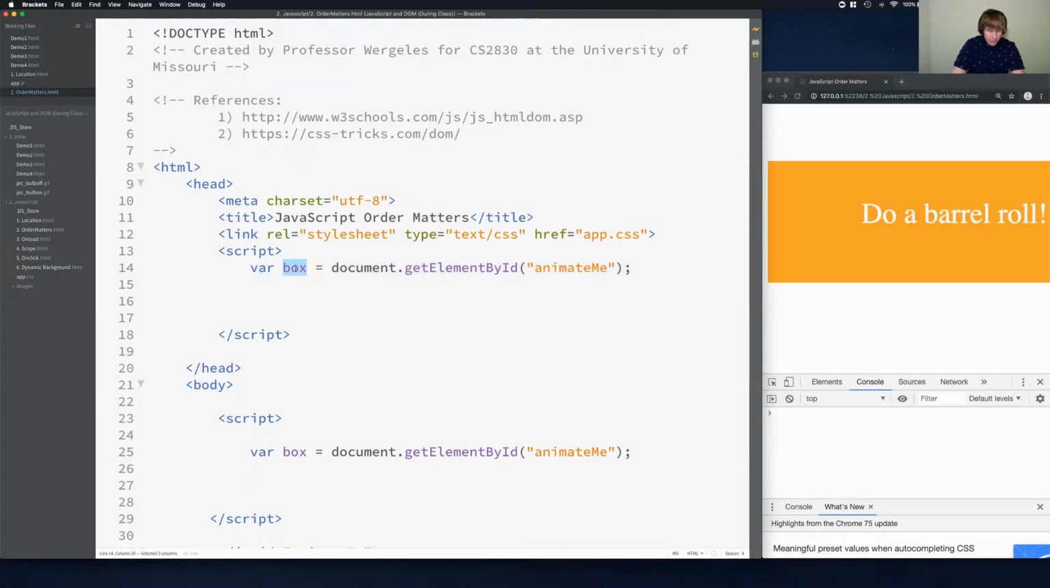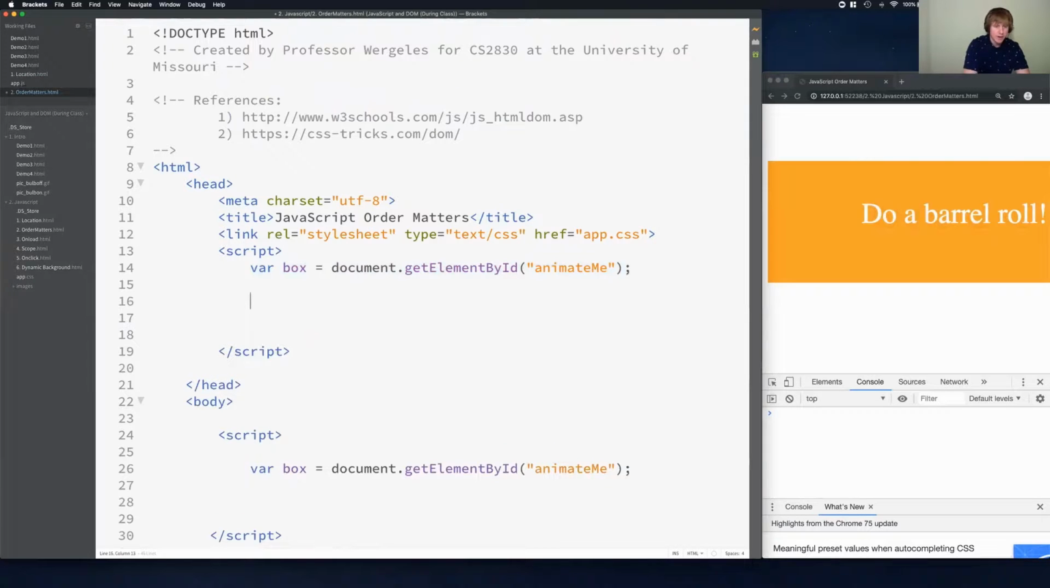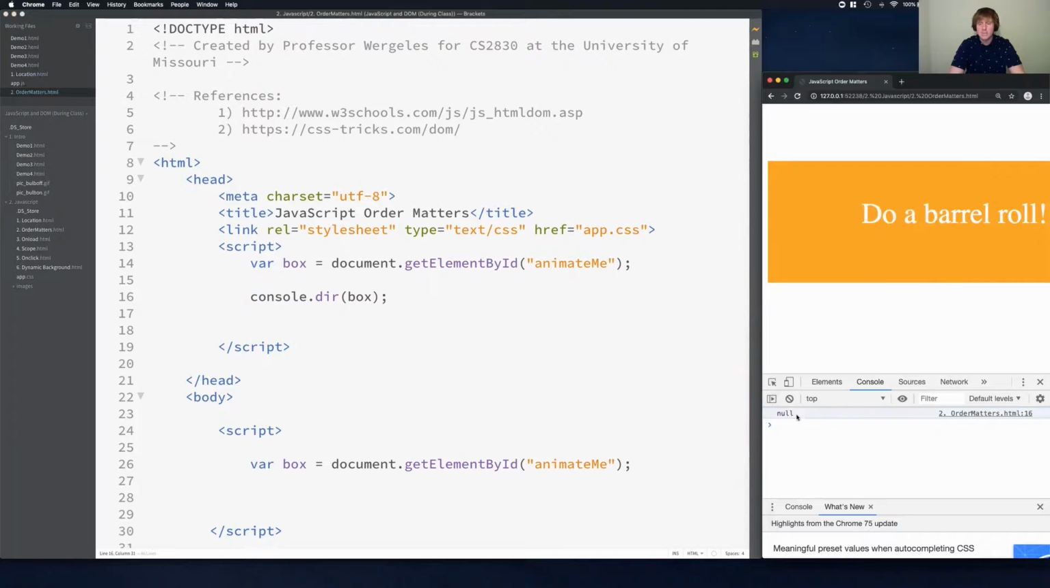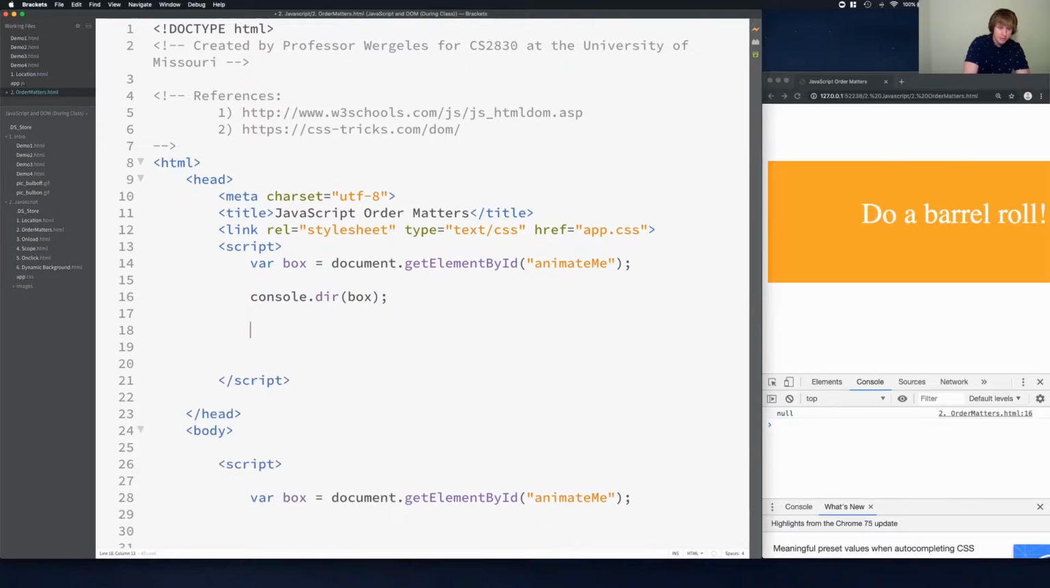Now, before we do anything, let's print out this variable. So we saw how we can do a console log. We can also do console.dir, which is going to be directory. So we're going to print out box. And let's see what we have before we start modifying it. So if I refresh, you're going to see that I actually have null here. There's nothing there.